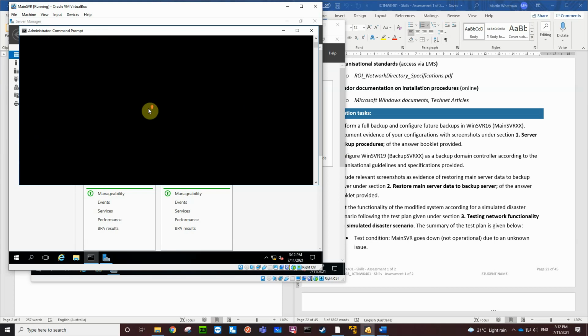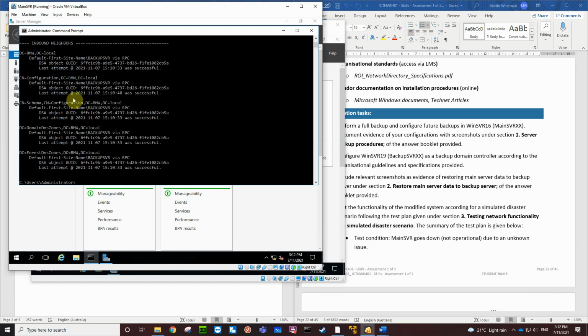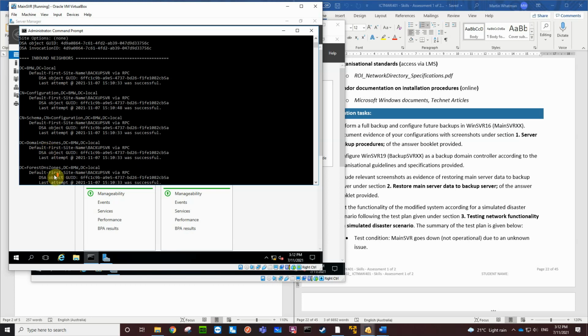So if I went repadmin /showrepl, it shows me first of all the 3 partitions in Active Directory replication, and then the 2 DNS zones, because this is a DNS server. So the first part of the Active Directory replication is the domain information, so it says via remote procedure calls, and that it was successful at 3:10, which was like 3 minutes ago.